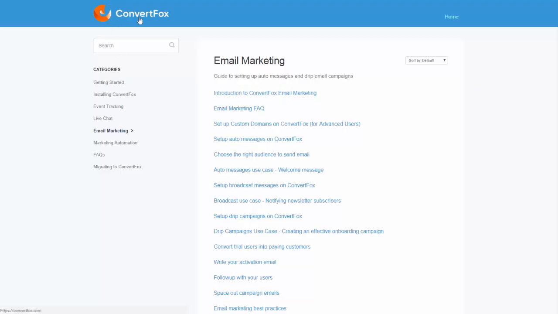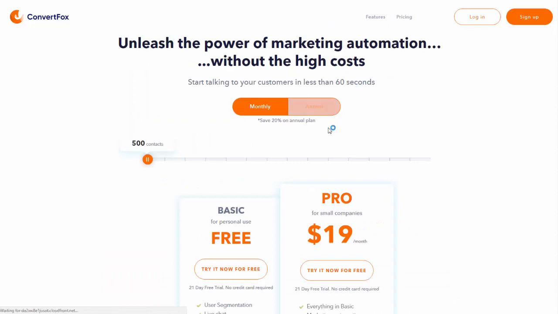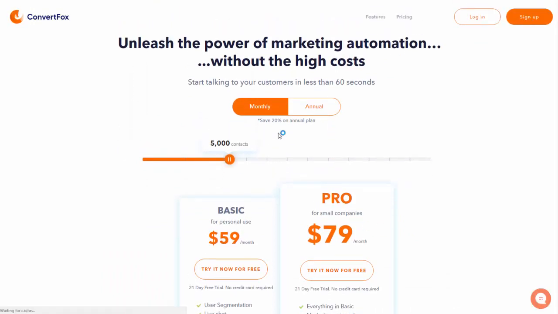Now let's go into ConvertFox for a second, and let me actually show you what it is. Let's see if I can get to their homepage. So we've got a few different features, and let me look at their pricing as well. Okay, let me just say this first. This seems to me very much like Intercom. That's not a bad thing. I'm just telling you what it looks to me like.